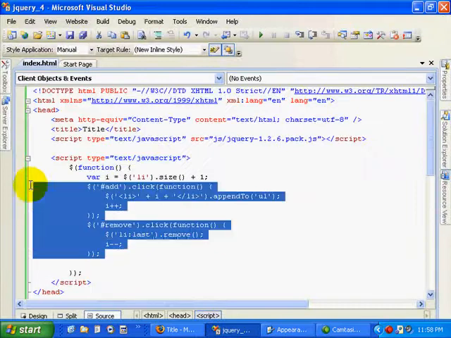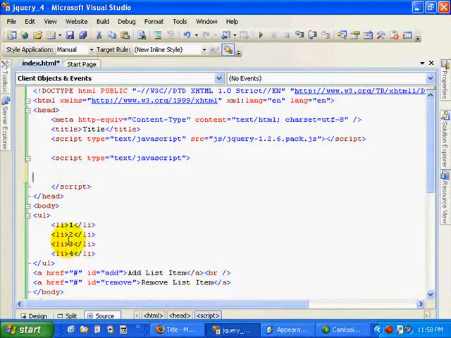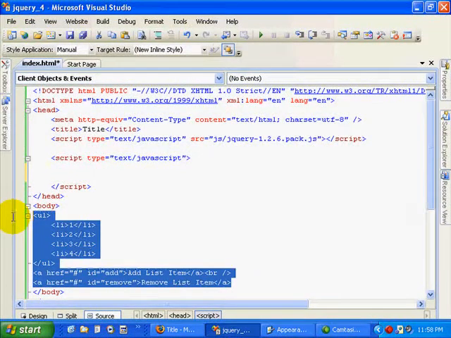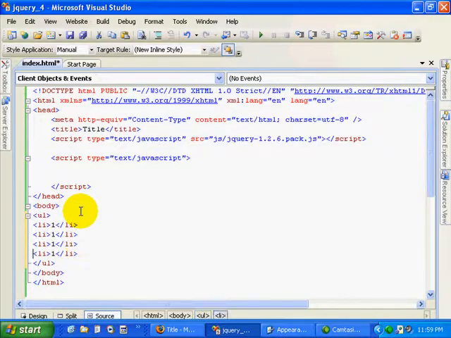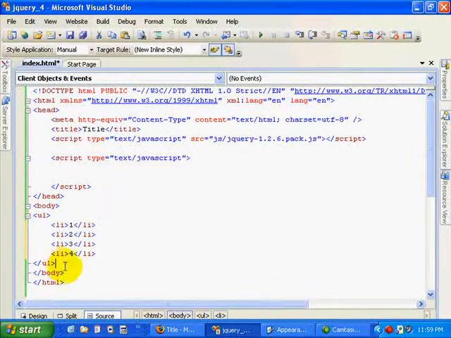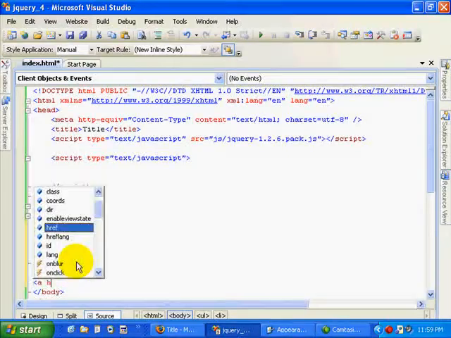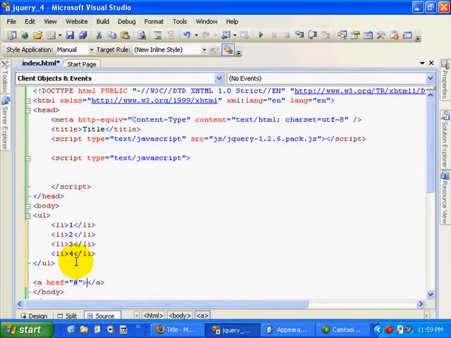I'm going to go and erase everything you see here, so we'll do this from scratch. Okay, let's start by creating a list item, and we'll start with 4. And I'll change this to 2, 3, 4. And next, all we need are 2 anchor tags that will trigger the events. So we'll do an anchor tag directing nowhere, and the value will be add list item. And reversely, we'll do remove list item.